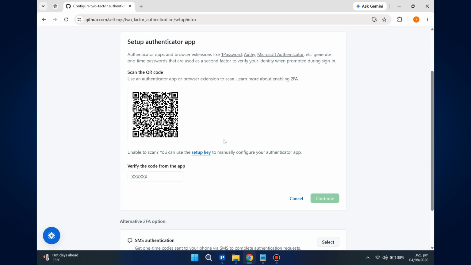Open an authenticator app, such as Google Authenticator or Aegis Authenticator, on your mobile device and scan the QR code. Once the account is added, the app will generate a 6-digit verification code. Enter this code into GitHub and continue to complete the setup.